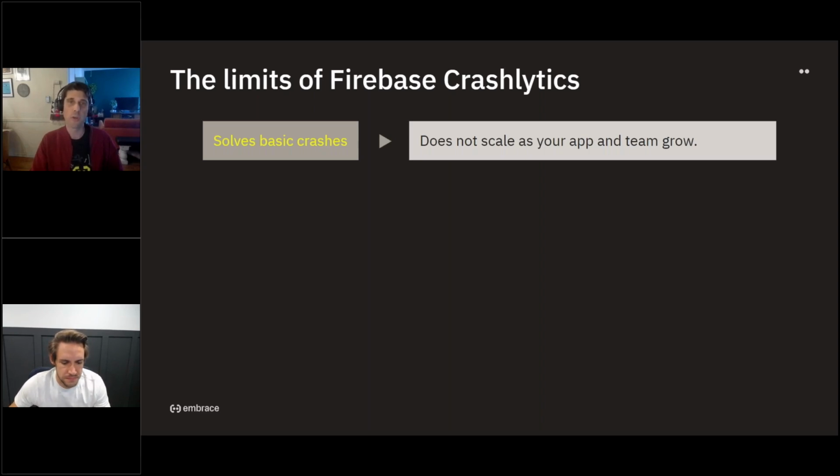So when your app is growing more complex, when you have more engineers constantly iterating, shipping new features, doing A/B tests, when the size of your app and team grows, crashes is not the only thing you care about. You're really focusing on performance and optimizing all places in the app. And so Crashlytics is not going to be able to provide you that visibility.